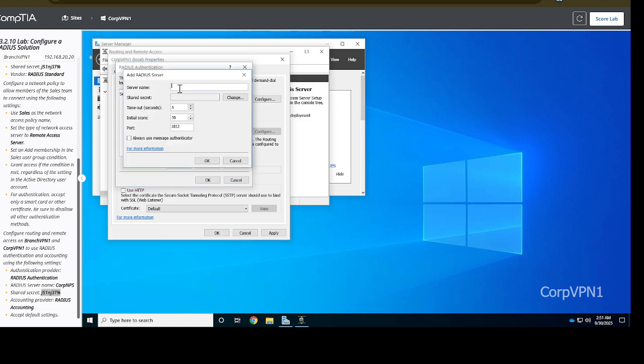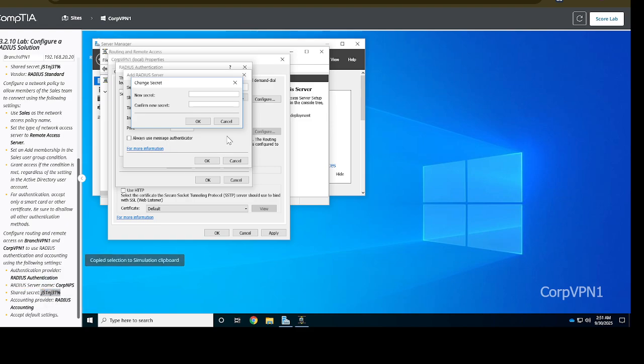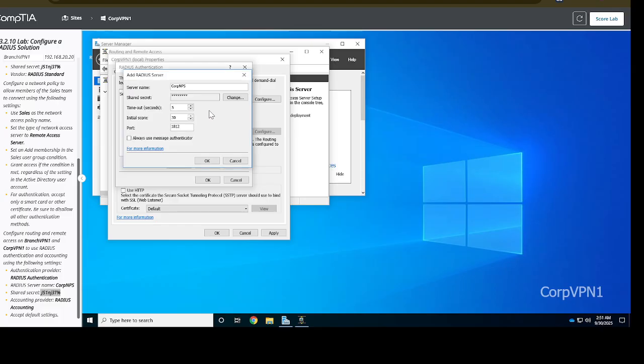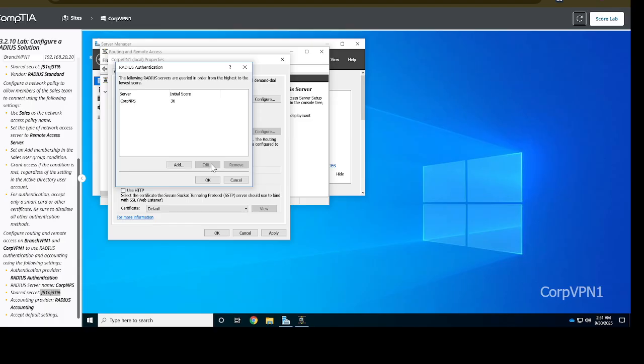Then we input our server name. We enter corp NPS in the server name. Then in the shared secret, we click change. Then we select our secret over here. We put it in, copy and paste, then paste again, then say OK. So once we have put our shared secret, we select OK at the radius. We select OK at the radius server, then we select OK to close the radius authentication.